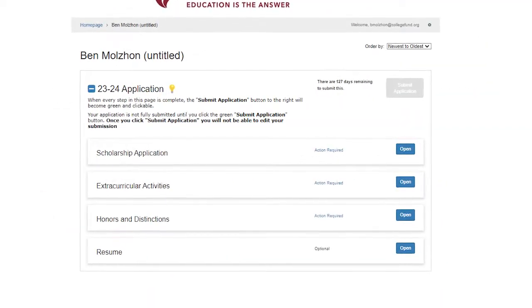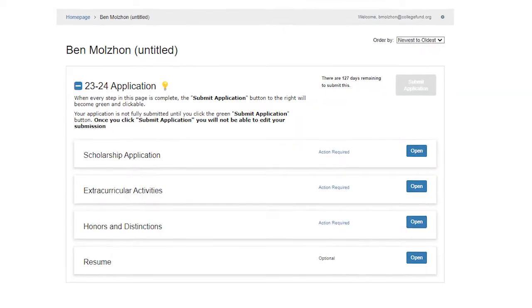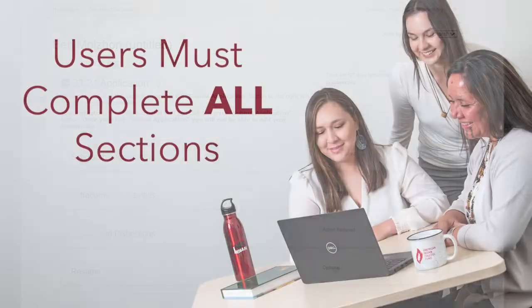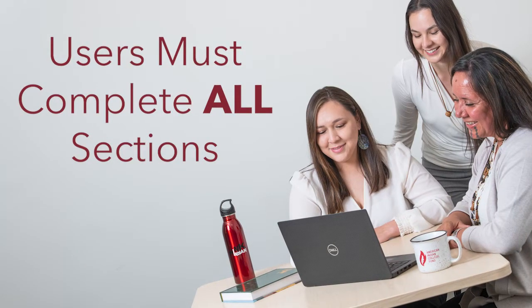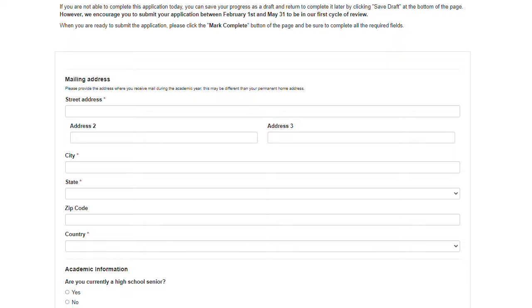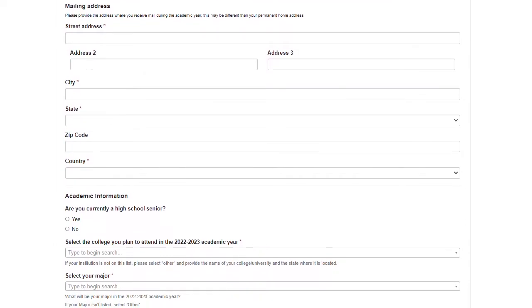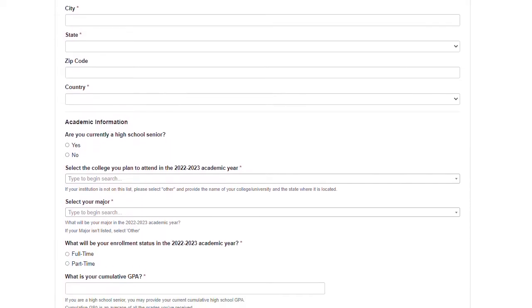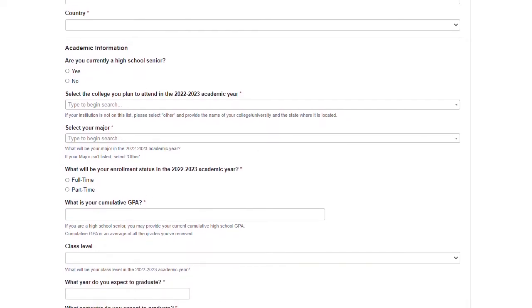You will now see a new menu page with 3 application sections: Scholarship Application, Extracurricular Activities, and Honors and Distinctions. Each section must be completed before you can submit your application. In the first section, Scholarship Application, you will provide general information like your current school and grades and where you plan to go to school. Both new users and returning users must complete the Scholarship Application section.